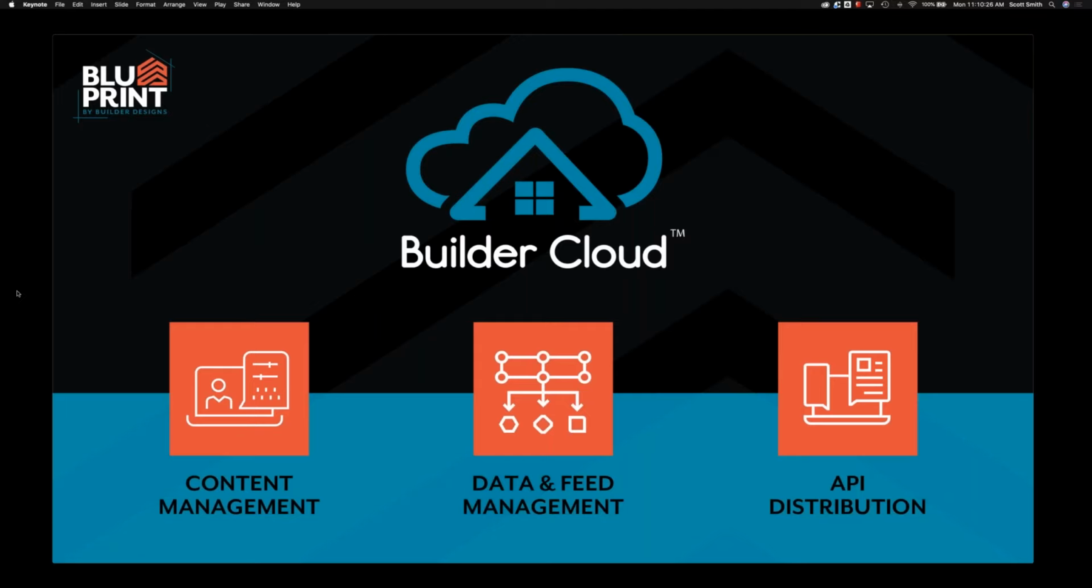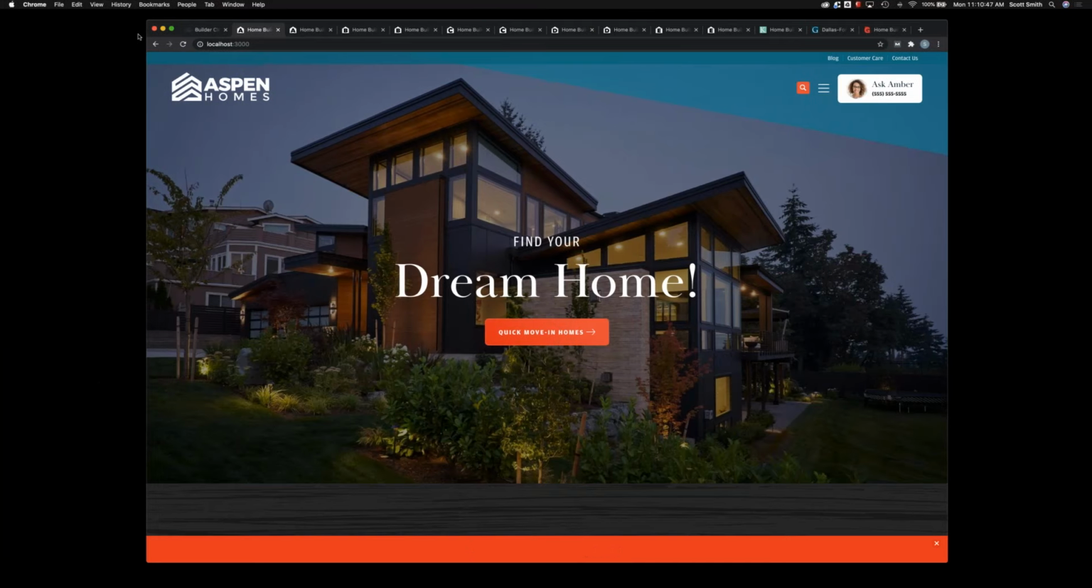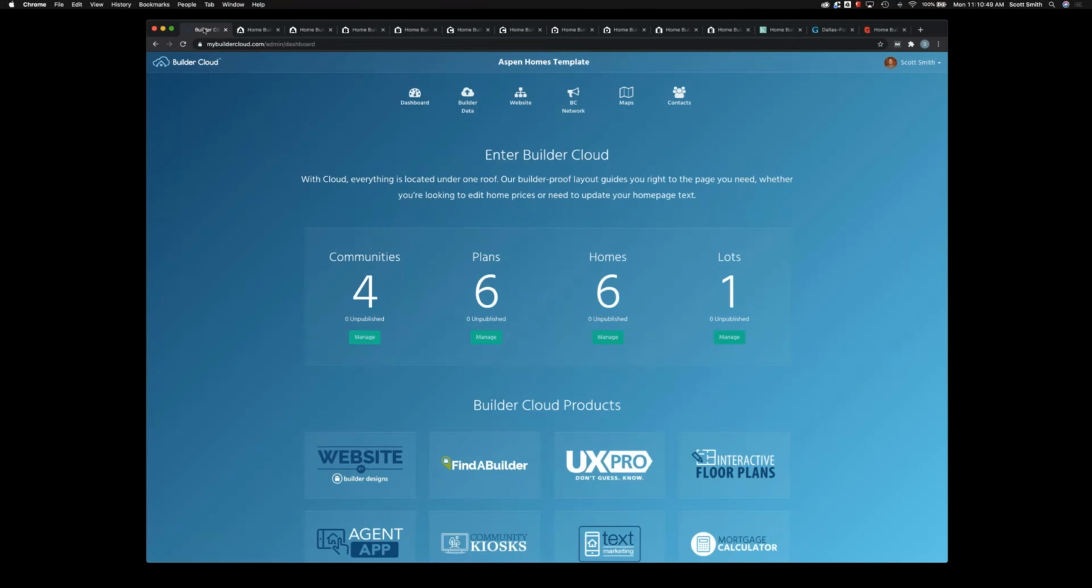So the next few slides are going to really talk about functionality and how this product is integrated with other products so that you can scale. So content management, we have a product called Builder Cloud. That's our CMS. That's where you log in and you upload all of the content, models, plans, inventory, communities, all that stuff. That's a centralized area where it all happens.